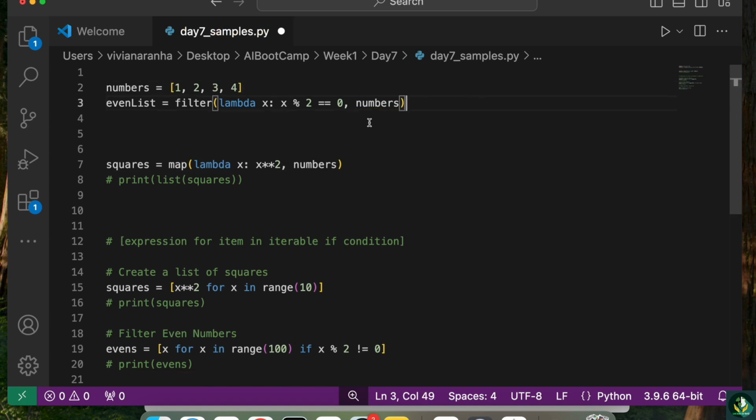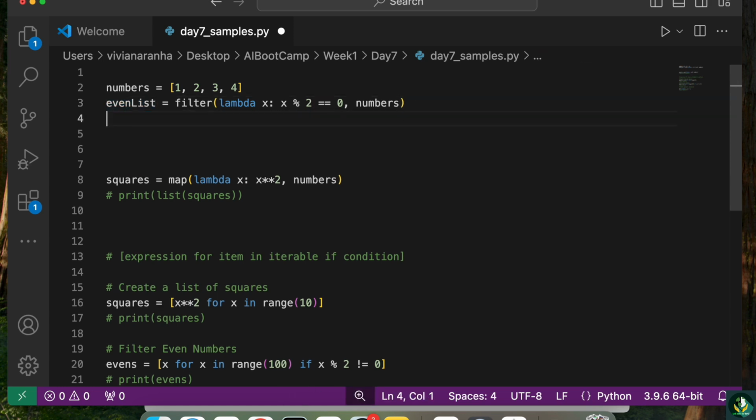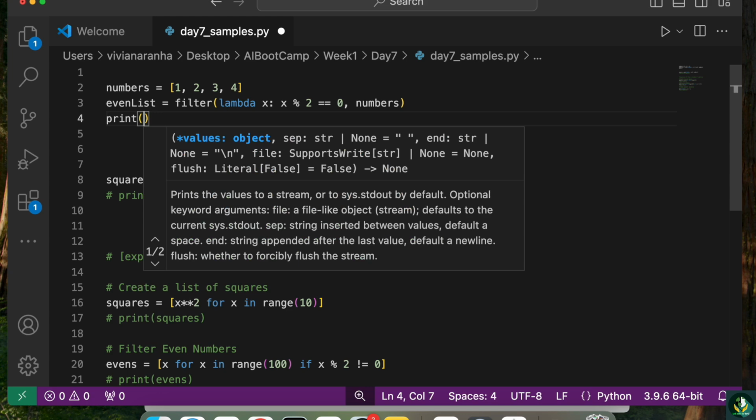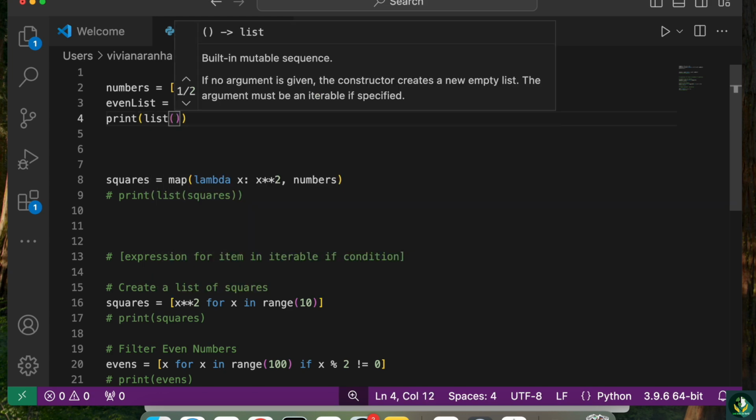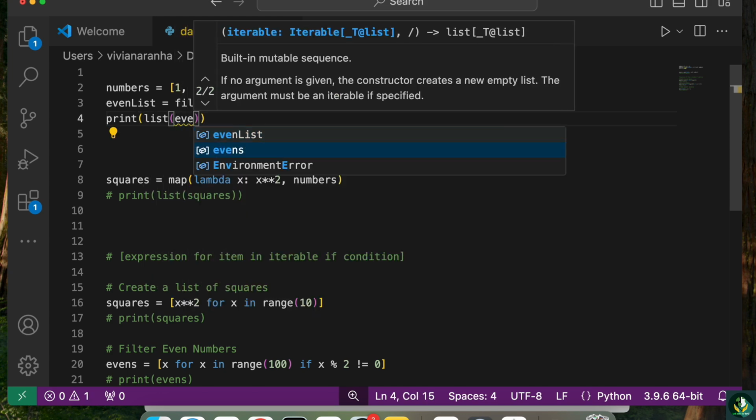So what it does is it goes through each and every item here and mods that and checks if that item is an even number or not, and that is assigned to even list. And I can say print list of evens.